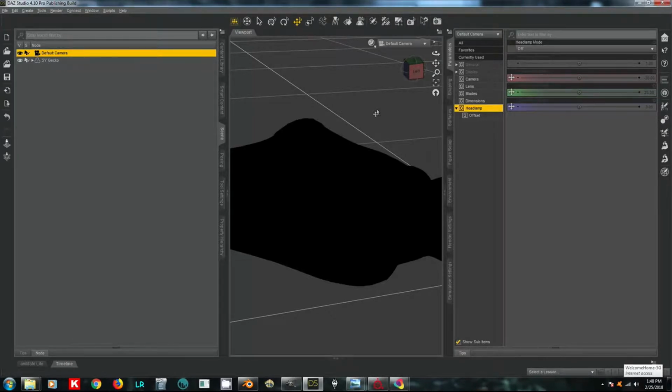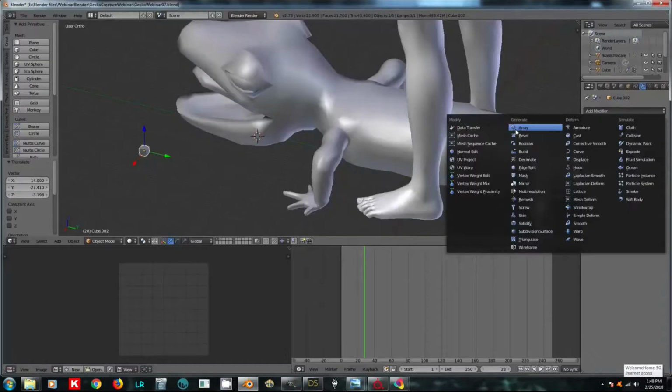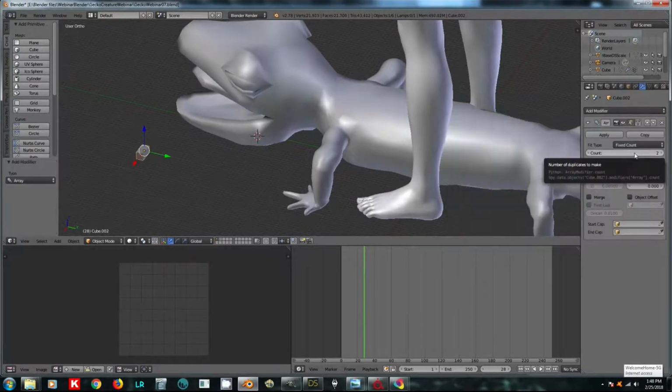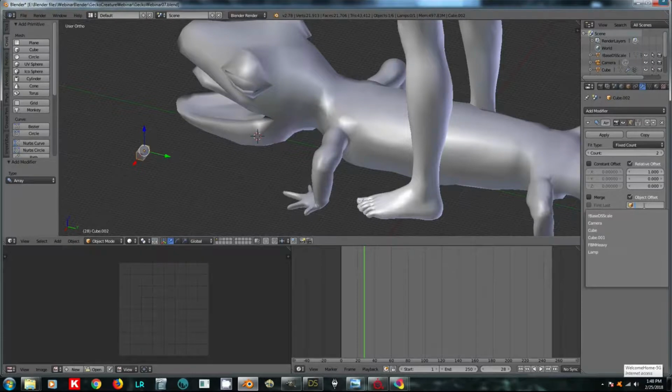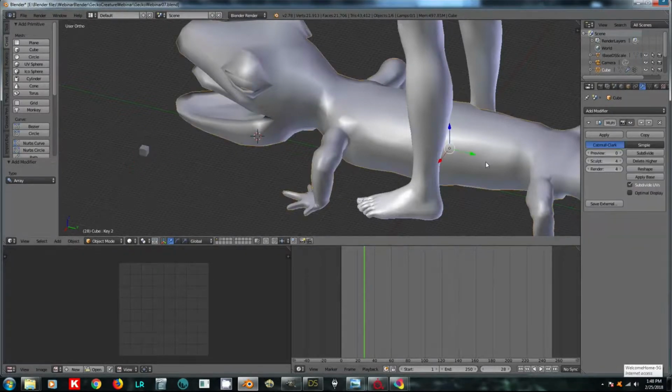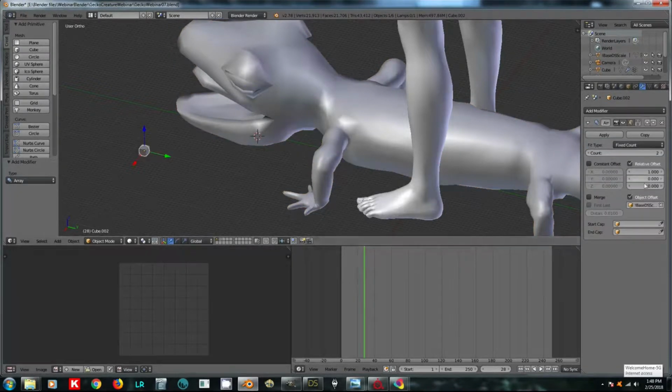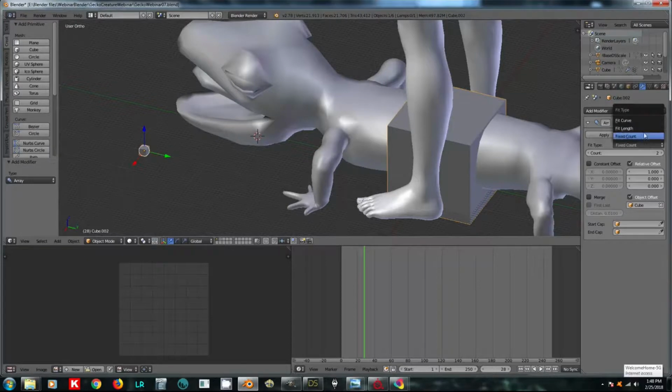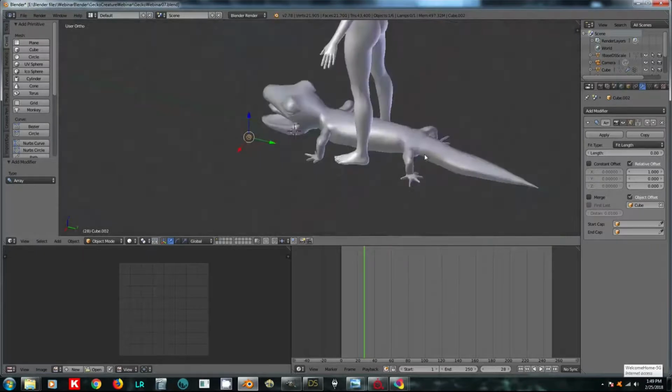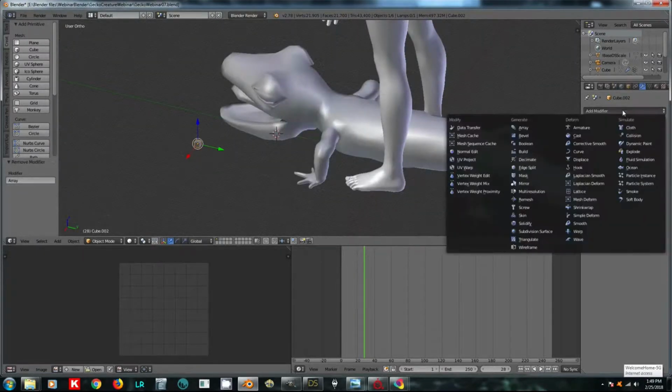I've got a cube here. I'm just going to use the cube. And I will, let's see, where is that? I believe it's the array modifier. It might be the array modifier that I want. Let's try object offset. No, it doesn't appear to be object offset that I want. And I don't want a fixed count. I want to fit the length of the thing. That didn't do it. So the array modifier is not what I want.